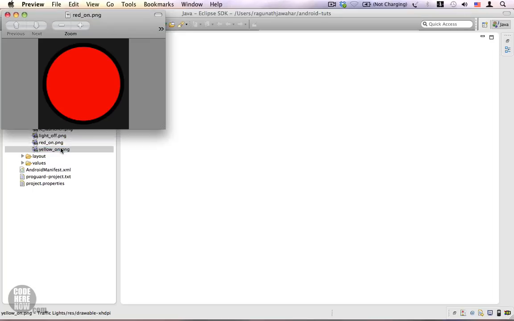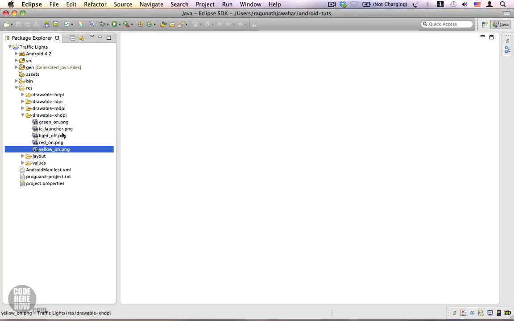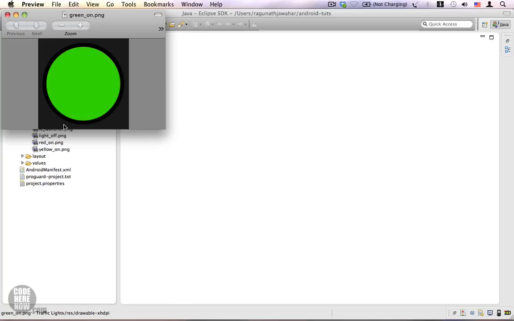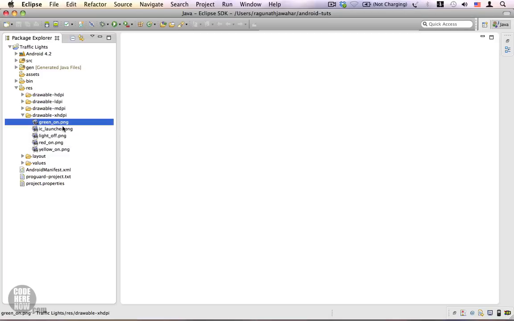And when the yellow light is on, it will look like this. And when the green light is on, it will look like this. So these are the images that we'll be using in this project. We can also explore the other drawable folders, and the rest of the folders will contain smaller versions of the images that were showcased now.